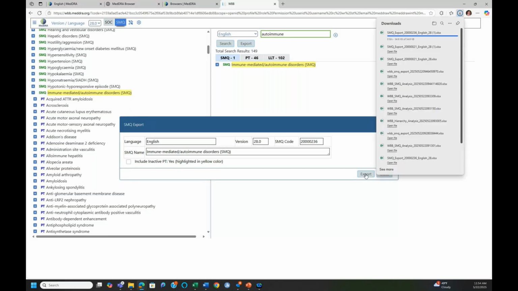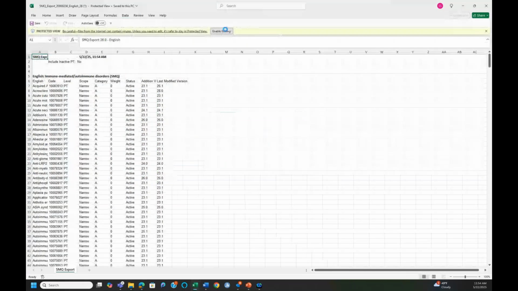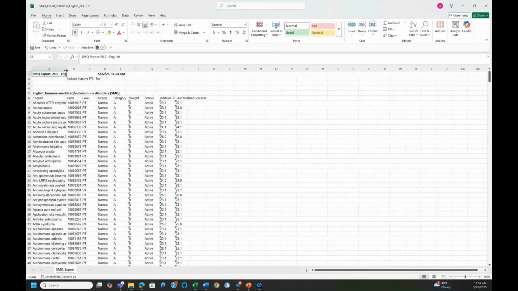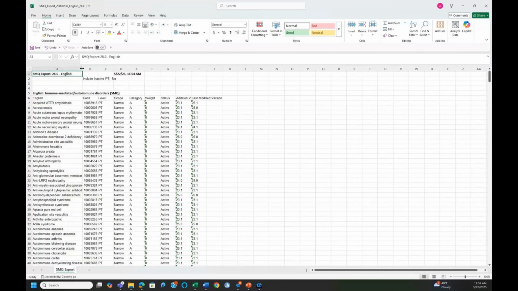And it's going to right away open it up, and let me show you what it looks like. So here's my SMQ. I can save this file to my files. I can rename it. I can edit it. I can share it. I can add notes to it. Basically, this is mine now.